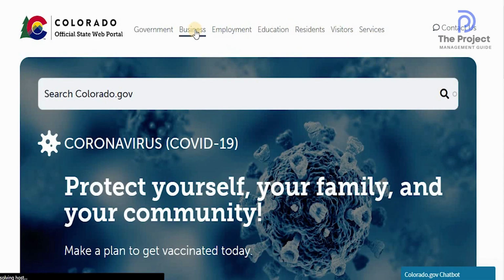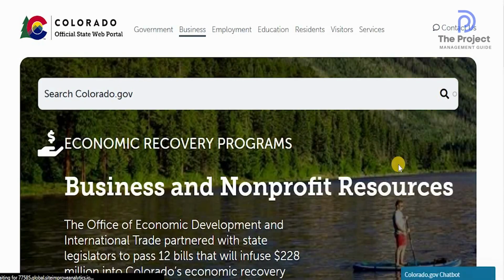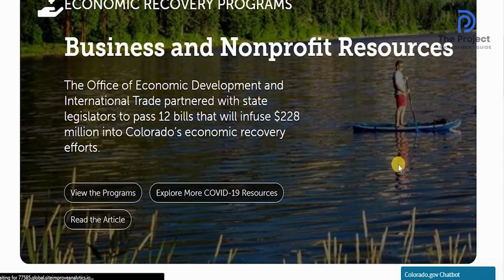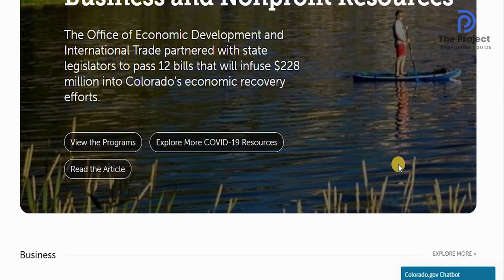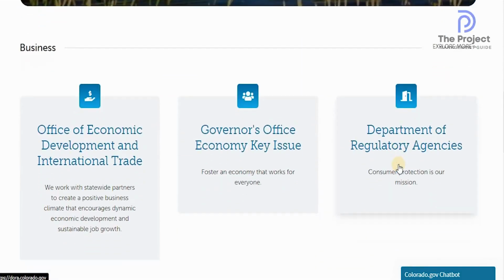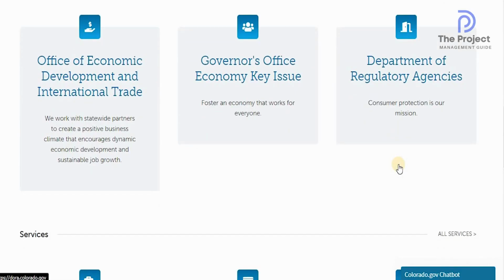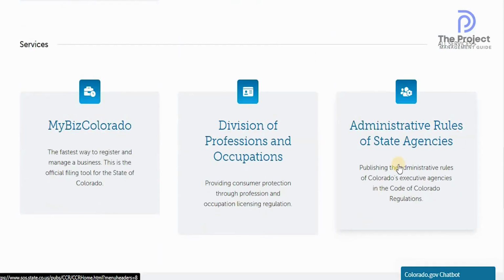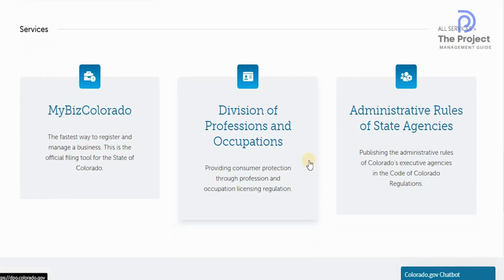Now once we do that, we're going to be taken to the next page. On this page, you'll see the full information about the business and nonprofit resources, and that is one of the things I absolutely love about the state website, because the information that you require for you to set up a limited liability company is available and given to you. This is the fastest way to register and manage a business by using MyBiz Colorado, and obviously administrative rules, state agencies, and the division of professions and occupations are given.